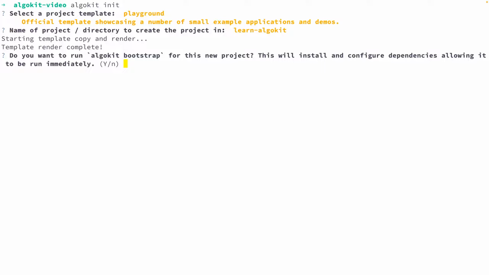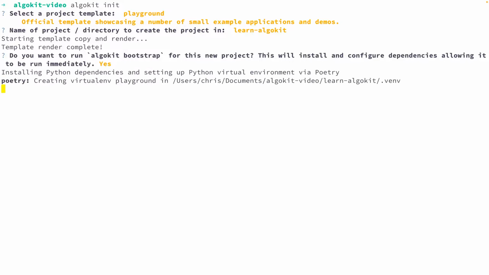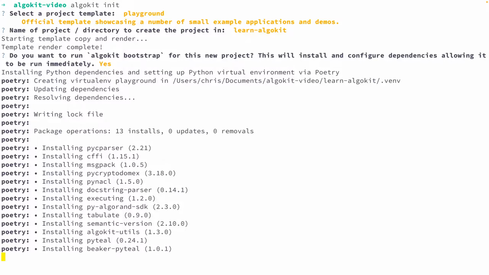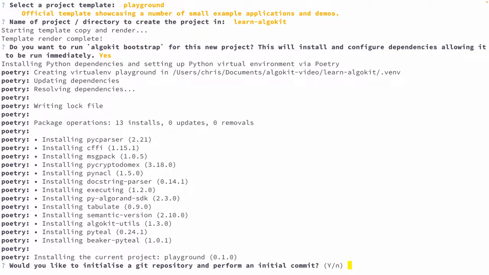Once you see the message template render complete, it's going to ask you if you want to run AlgoKit Bootstrap, which is the second AlgoKit feature we're using today. AlgoKit Bootstrap is the magic command that will install all of the dependencies you need to start writing an Algorand smart contract. So I'll say yes to that. So as you can see, AlgoKit Bootstrap installed all of the dependencies we need for building.